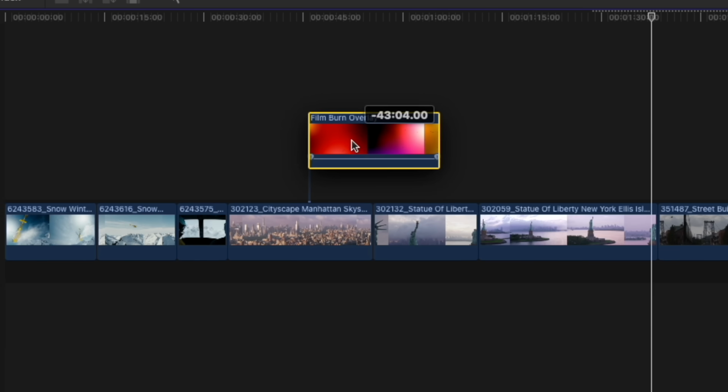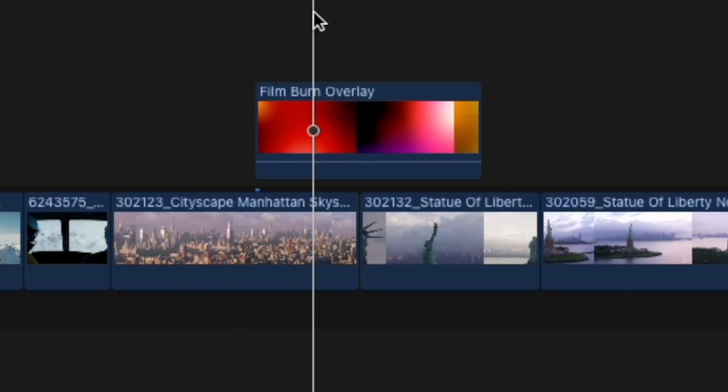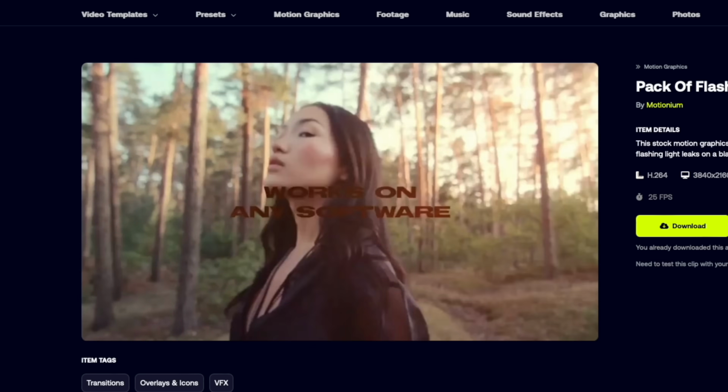Okay, well, first of all, what is an overlay? An overlay is a video layer that you lay on top of your video clips. There are a number of different creative ways that you can use overlays. So let me show you 3 completely different ways that you can use overlays in your videos. The first is to use film burn overlays or textures.